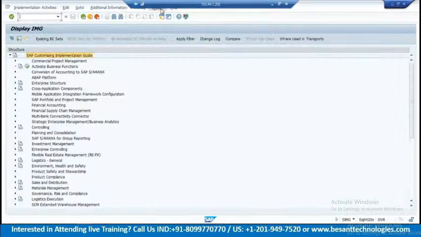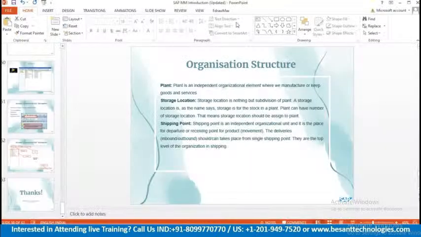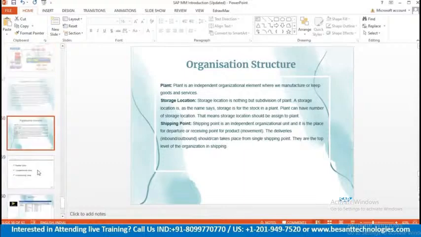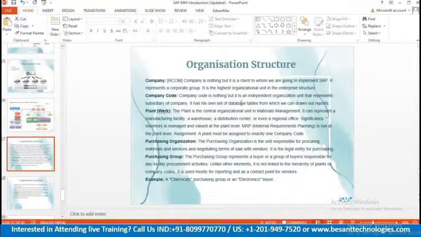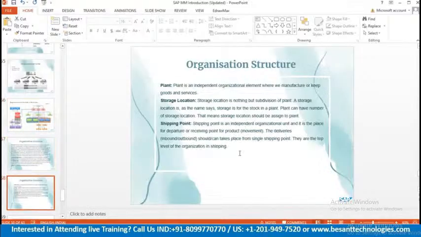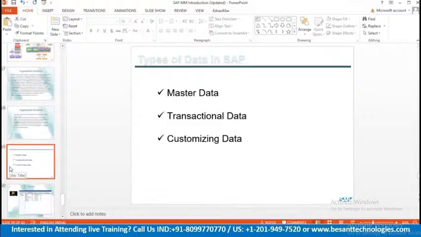So that's it for today. Tomorrow I'll explain what is enterprise structure. As you've seen what is SAP, in this SPRO screen we will be creating all these elements: company code, plant data, storage location, warehouse, shipping point. I'll also explain what these elements are tomorrow, and then we will proceed further.